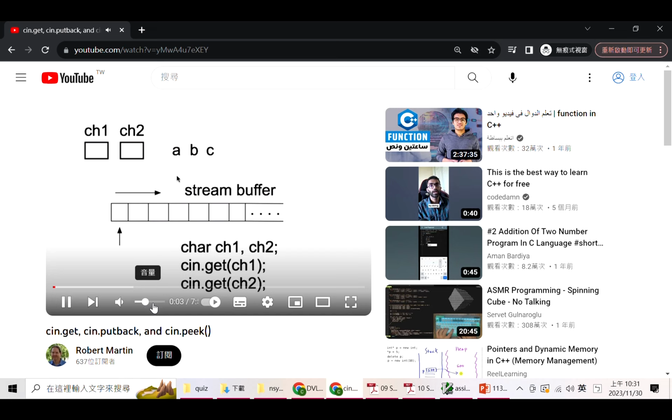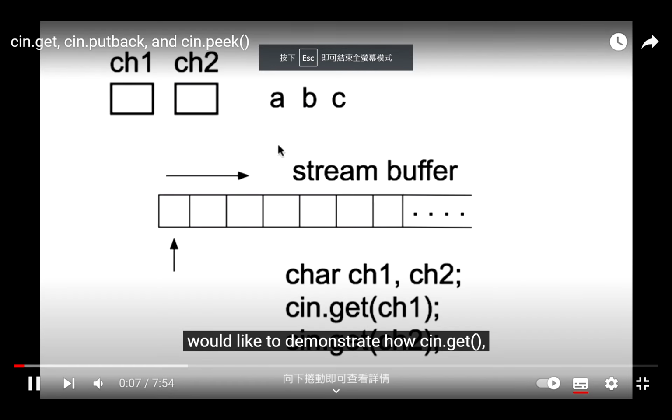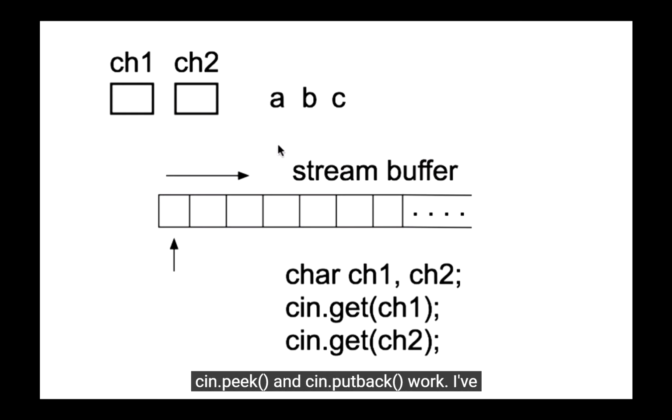Hello, this is Robert, and in this video I would like to demonstrate how cn.get, cn.peek, and cn.putback work. I've set up this little demonstration inside of a graphics program so that I can represent what's going on graphically.